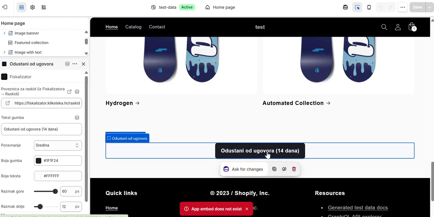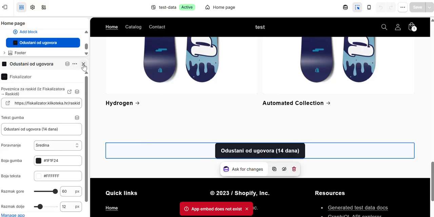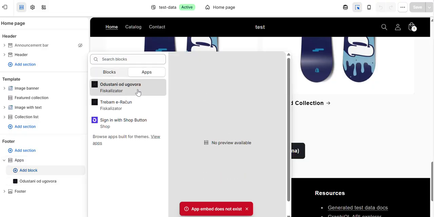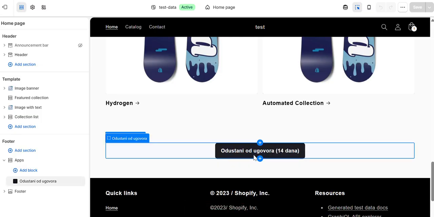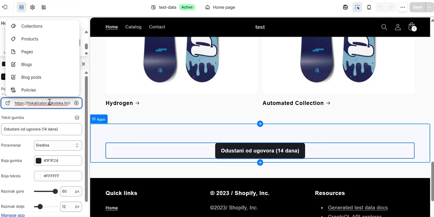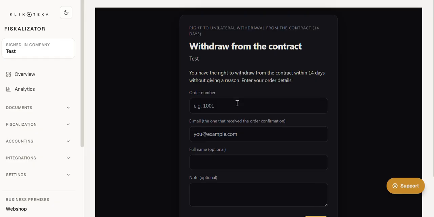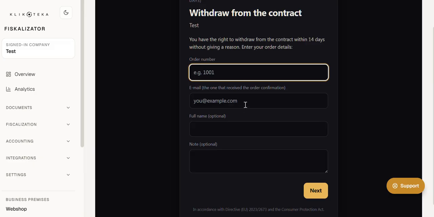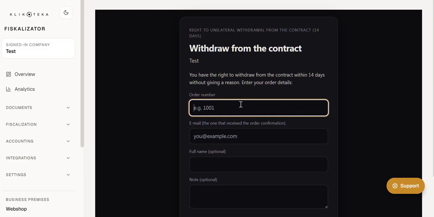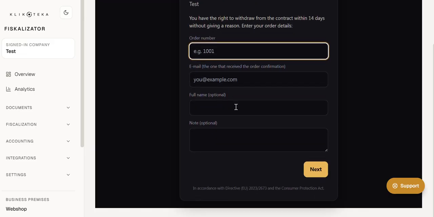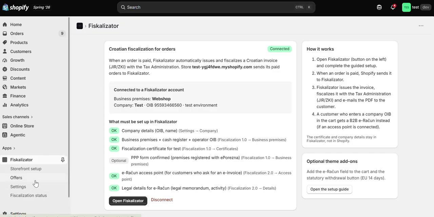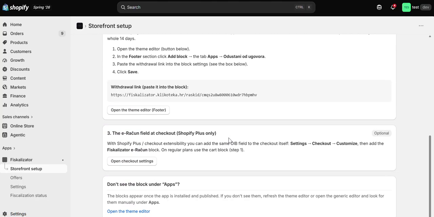I have it already here, and when you install it like this, also add block apps odustani od ugovora, you go here, odustani od ugovora, paste that link here, and when you click on it, the customer enters order number and their email, and it is automatically cancelled the invoice from that order, and we need to return the money to the customer. That are basic functions of our app.